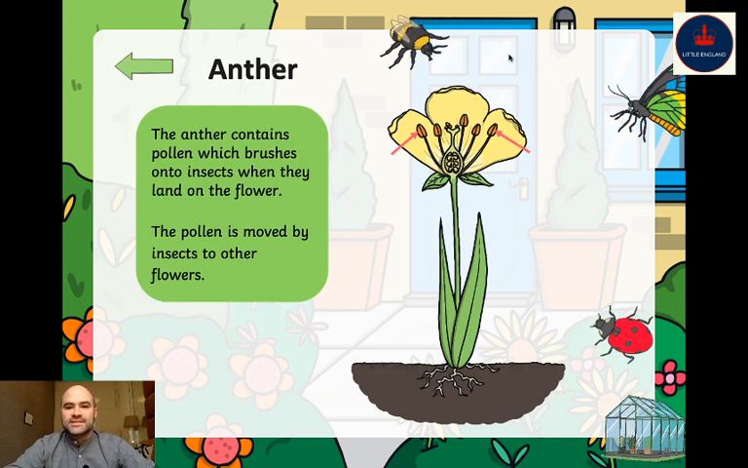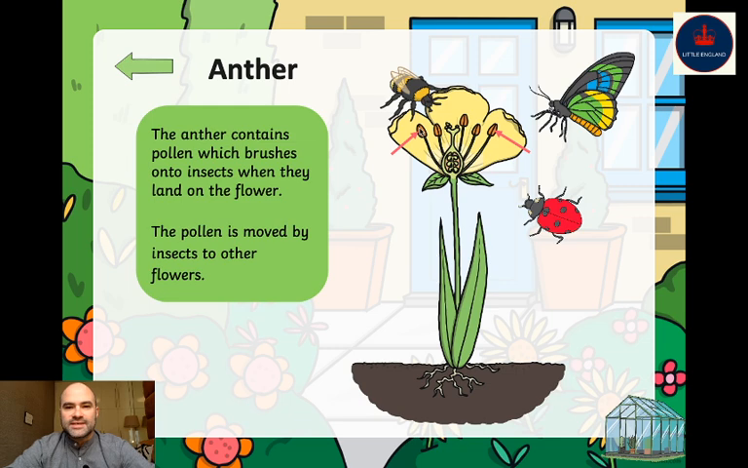Okay, these things are called anther. Can you guys say anther? Anther. The anther contains pollen which brushes onto insects when they land on the flower. The pollen is moved by insects to other flowers. So here are the insects. Can you guys say insects? Insects. We have ladybug or ladybird. We have butterfly, butterfly. We have bee. Okay, you guys know these insects.